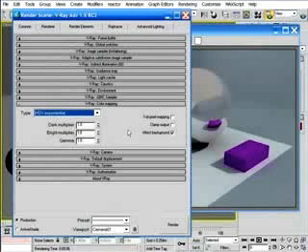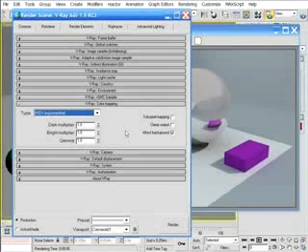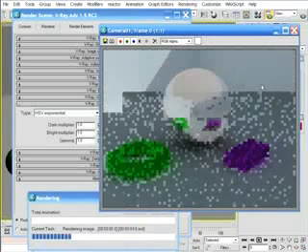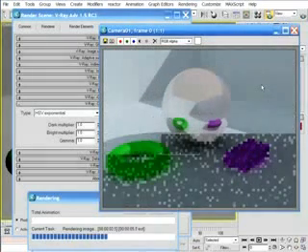HSV stands for hue, saturation, and value. What this option does is it preserves the hue and saturation, i.e. doesn't change it, but rather changes the value of a pixel color based on its intensity. And let's see exactly what I mean by this. So I'll switch to HSV and render the scene again.